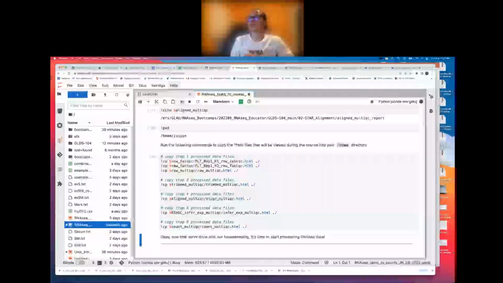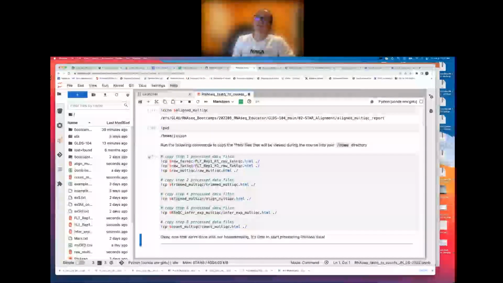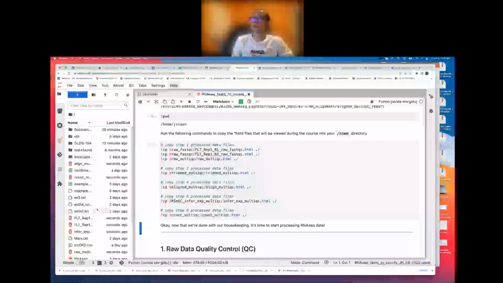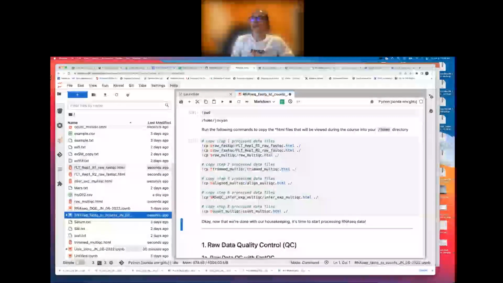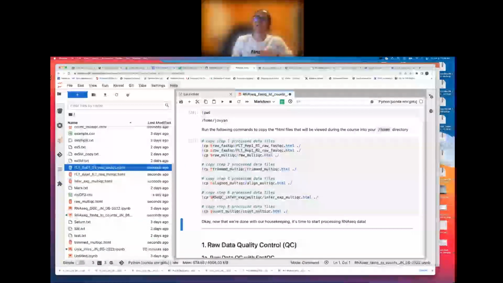And what you should see after it's done copying, and remember, you know that it's done because it'll be populated with a number here in the brackets next to the code block. That's how you know it's done. If there's a star there, that means it's still running. Once that completes, what you should see on your left-hand panel is that you have just added a whole bunch of files that end in HTML. So all these HTML files we just added, we're going to be viewing from our home directory during the bootcamp.